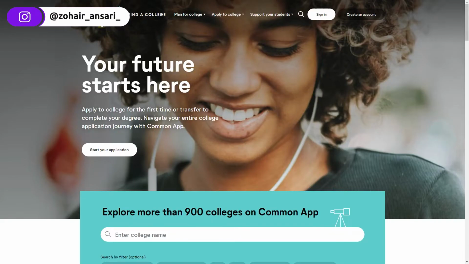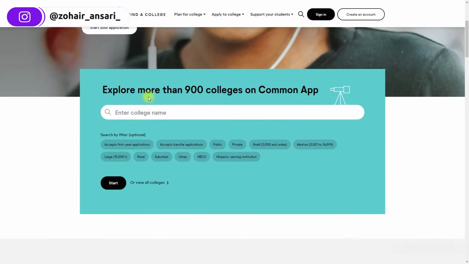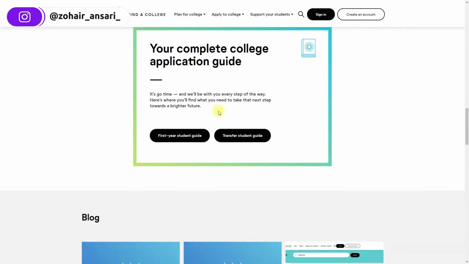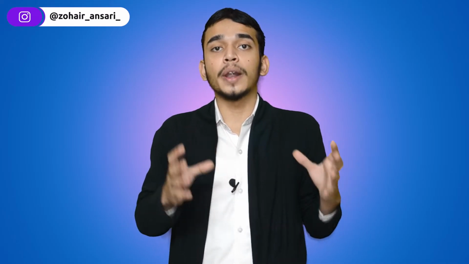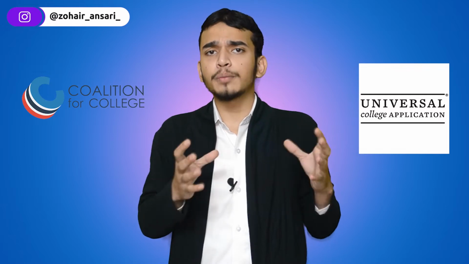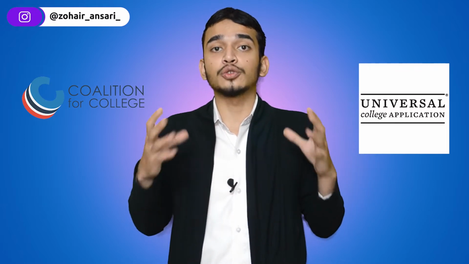For those of you who don't know, Common App is an undergraduate university application website where you can apply to multiple universities in the US and 20 different countries by filling a single application. Almost all students use the Common App to apply at American universities, but there are other platforms as well, like the Coalition application and Universal College application, which are less popular platforms yet alternatives to the Common App.